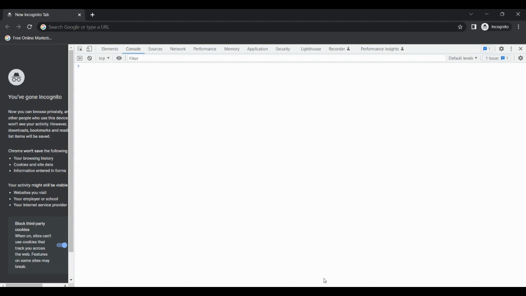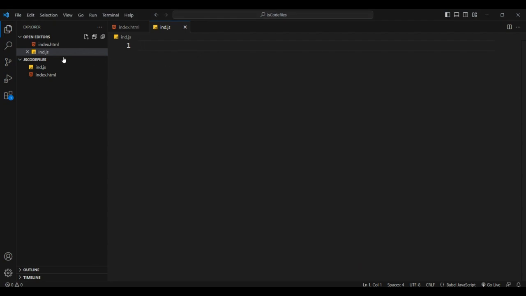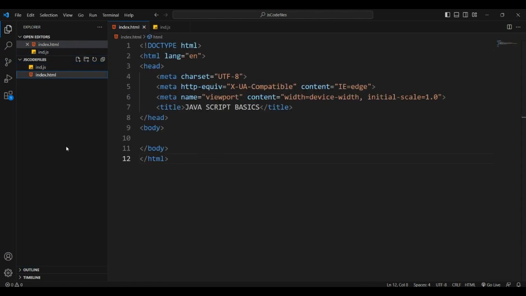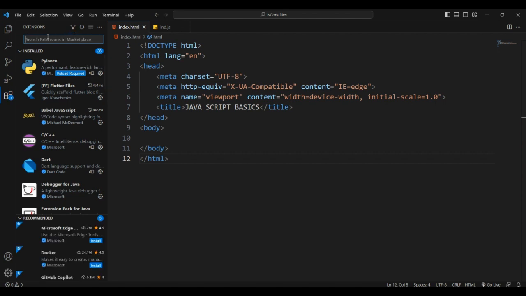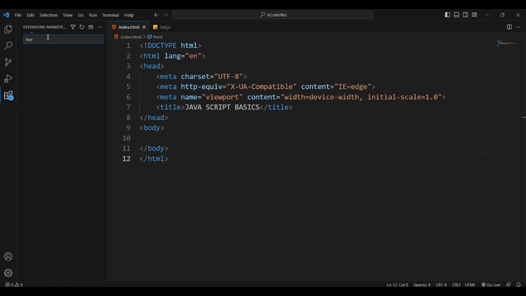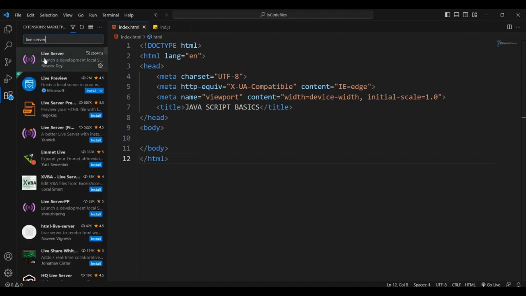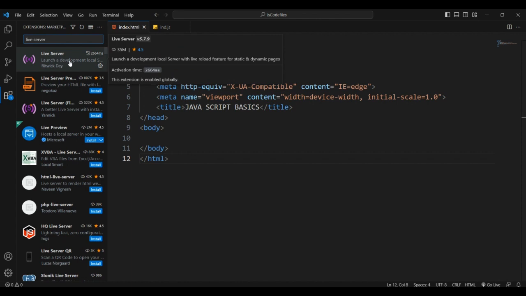Let's go to VS Code first. I have created a new folder, JavaScript code files. Now add a new file, let's say index.html. Download the extension called Live Server. Go to extensions, search for Live Server. You will get an extension like this.